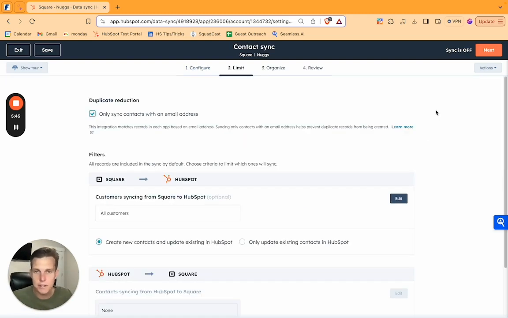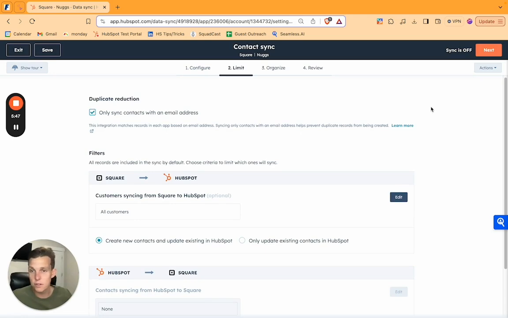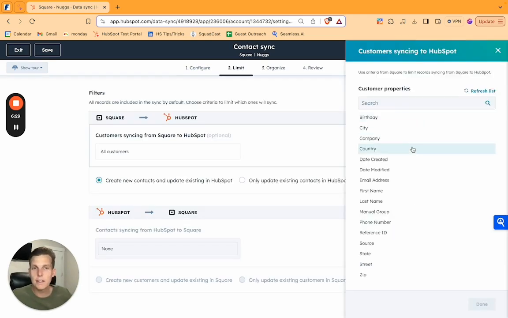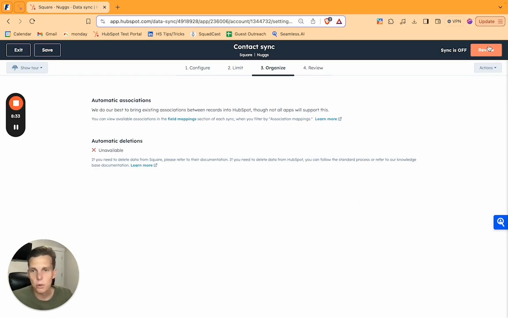In HubSpot Data Sync, there's a couple of limiting factors you can put. I'm not going to go into it, but these filters are essentially the same filters you'll see in a list view, for example, or a workflow. For example, if you only wanted to find all of your contacts from the Netherlands, you can do that using these personal filters. The last step is organization. We're not going to do this. If you want to learn more about it, I'll put it in the description and you can ask me questions, whatever you want.